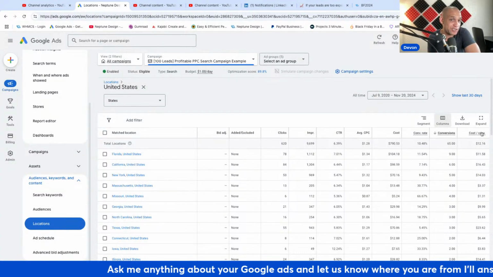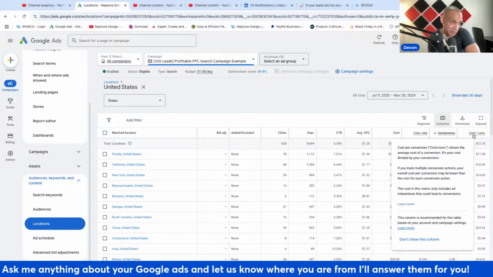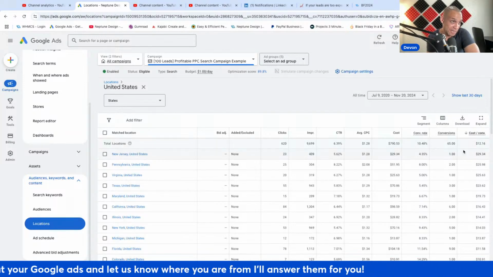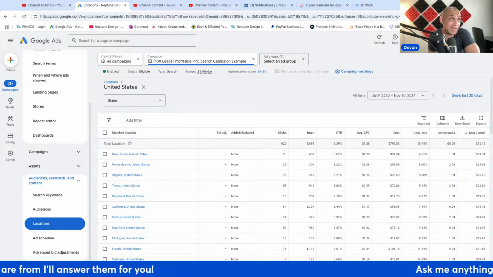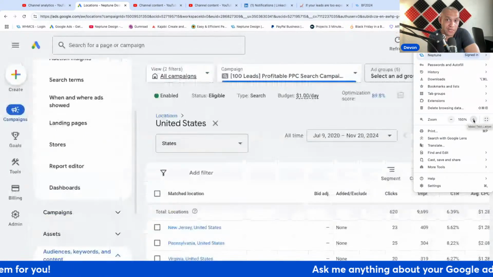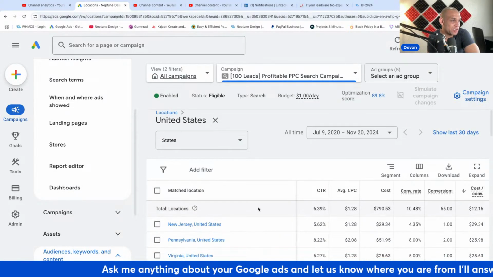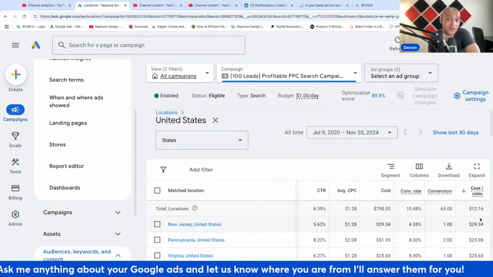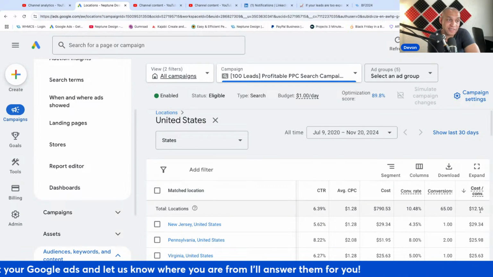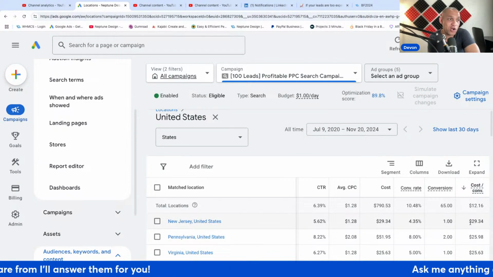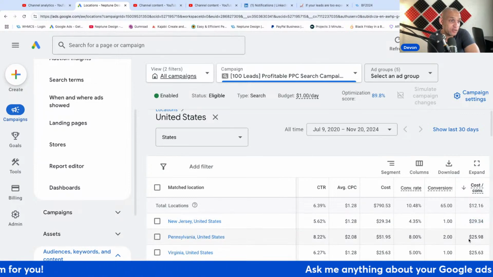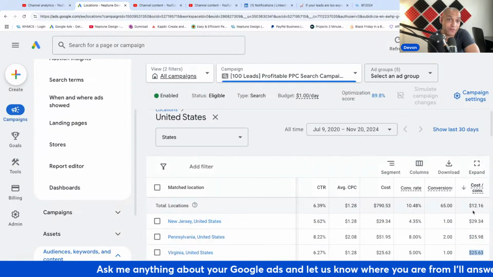And then what you want to do is come all the way this way where it says cost per conversion, and I'm going to look for the state with the highest cost per conversion. I am going to zoom in here because you guys can probably not see what I am seeing, right? So I want you to look at this. The average cost per conversion on this campaign is $12.16. There are some states over here like New Jersey that are costing me $29 for a lead, $25 for a lead. So that's nearly double what my average is.